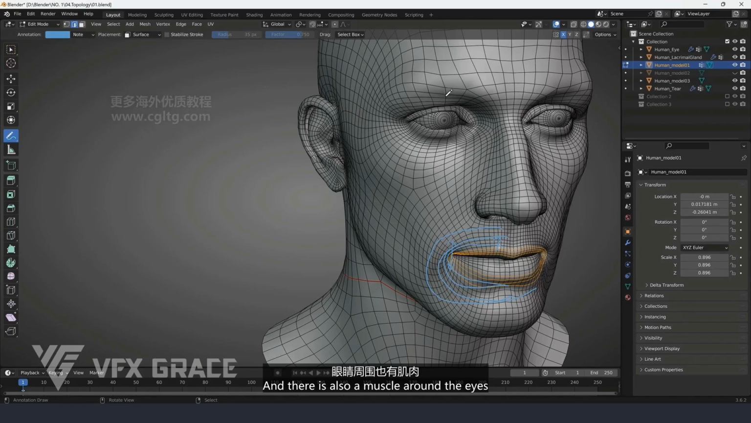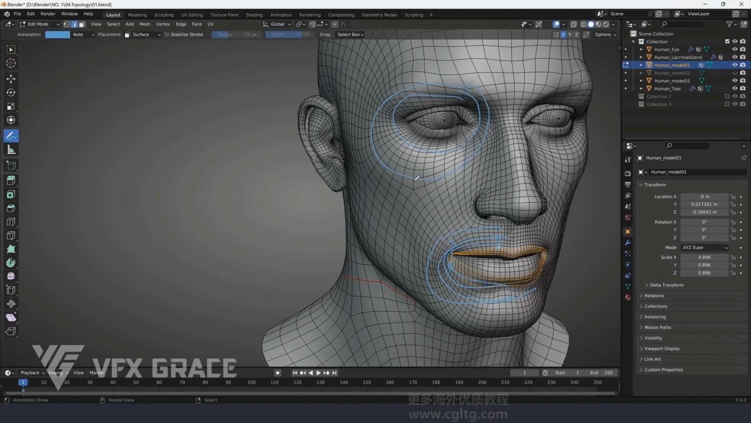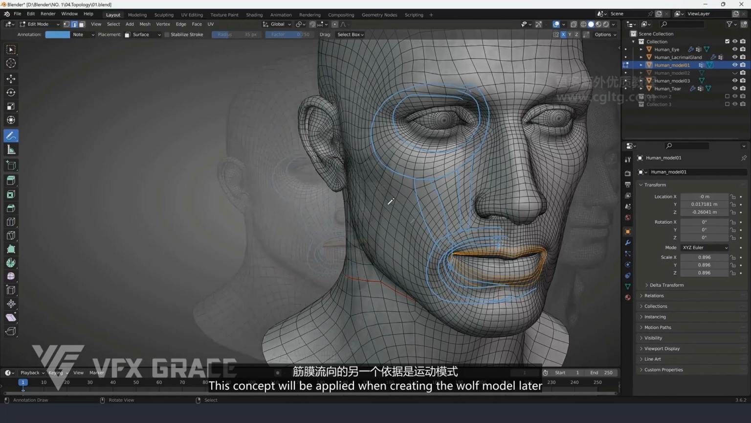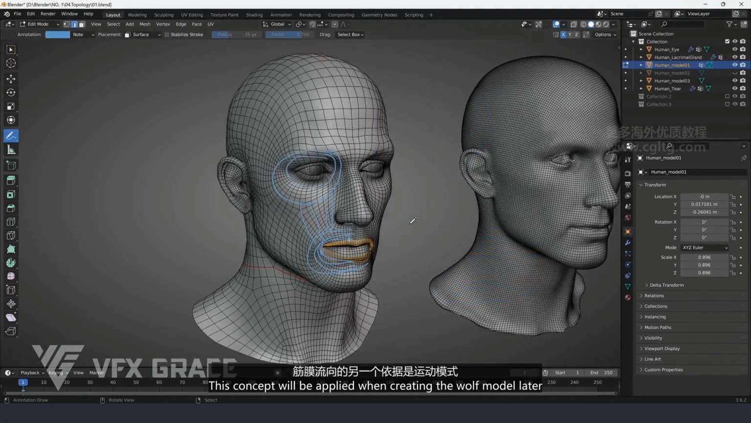And there is also a muscle around the eyes, which is called the orbicularis oculi muscle. It is distributed in loops around the eyes and dominates the movement around the eyes. If we want to present accurate deformation, it is essential to ensure the edge flow is performed based on the directions of muscles. This concept will be applied when creating the wolf model later.